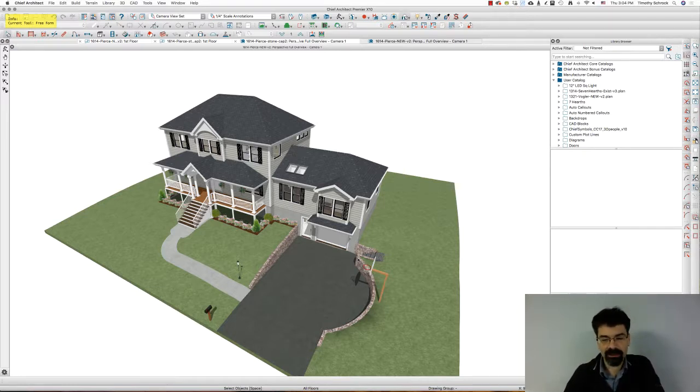But how do I get something that curves in plan view like this and slopes down in elevation view? That's a complex shape. What do we do here? This is how I did it.